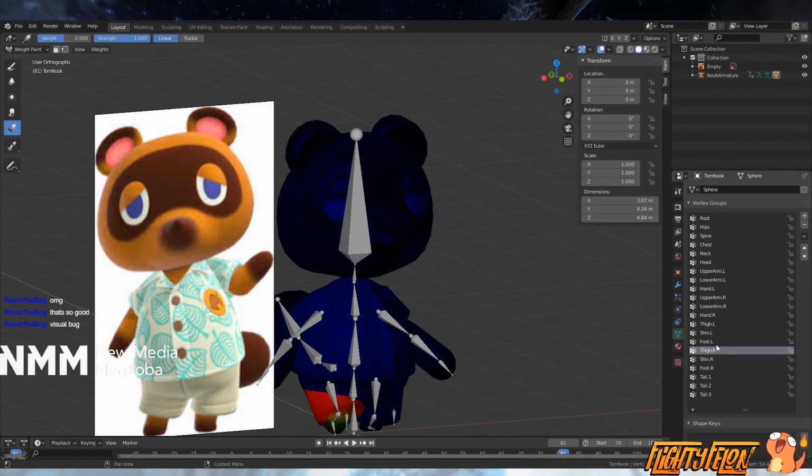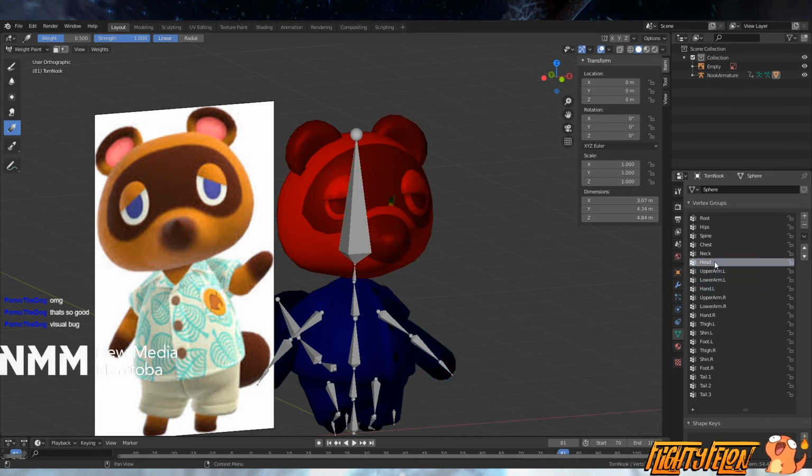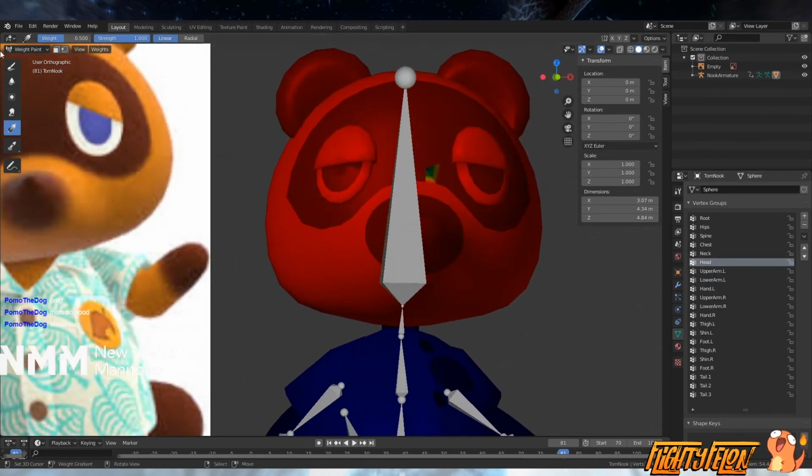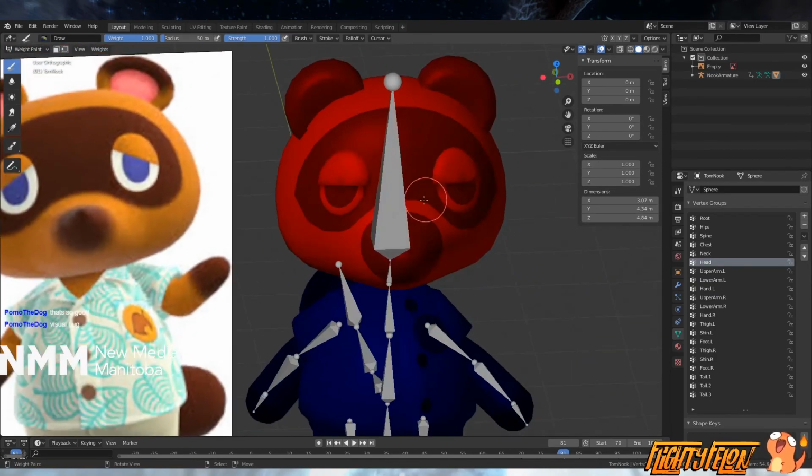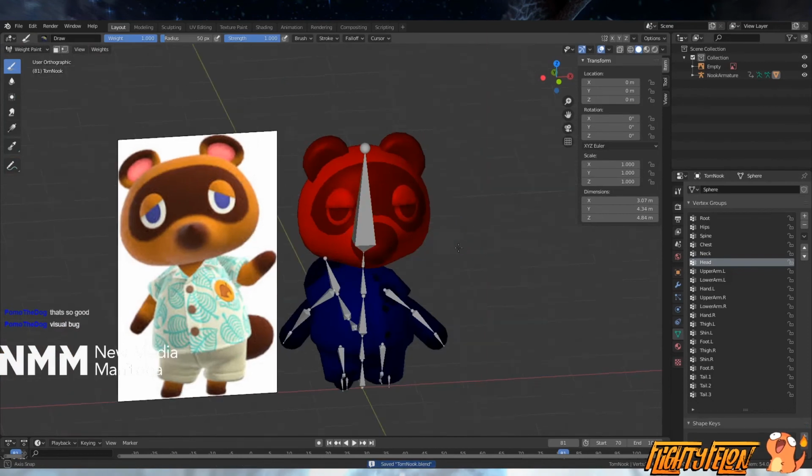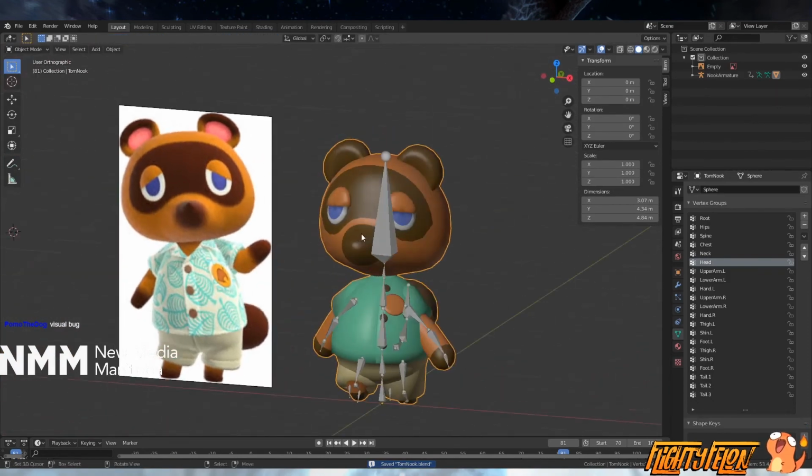We're looking for something red on his nose. That shouldn't be there. Ah, that's what it is. We just simply missed that one spot. There we go. It was just simply not selected. There we go. Okay. So now that is Tom Nook.